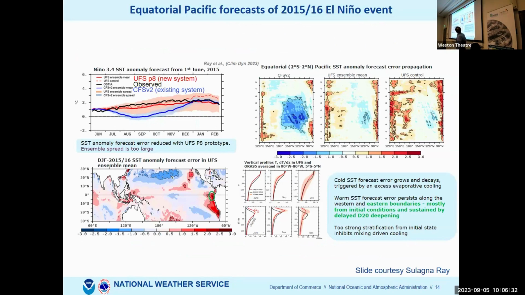In the top left, this is the sea surface temperature anomaly in the Nino 3.4 region. This is one particular case in 2015. The blue line is the existing system, the black is the observed. The new system, by pulling together the best that was available in the community and engaging with the community, led to a very significant improvement in the forecast skill of the system on timescales out. I think this one was a June initialization, so out something like 6 or 7 months. And so we're really quite pleased with that.